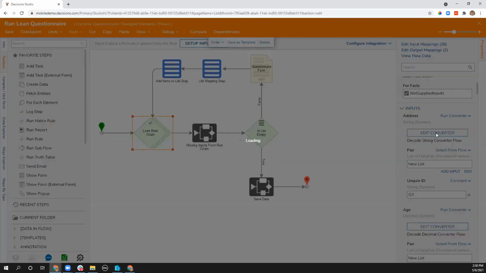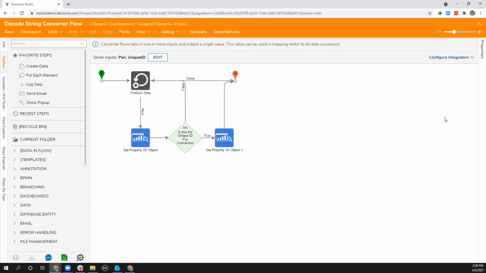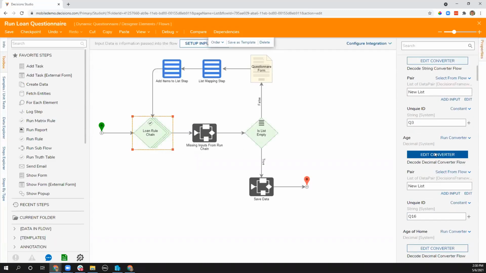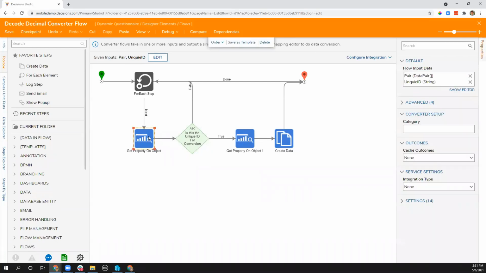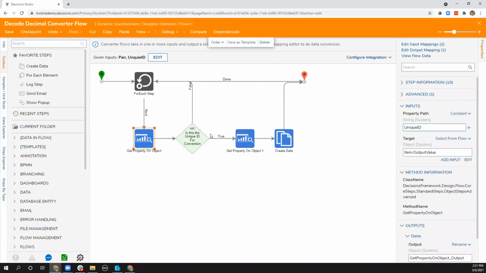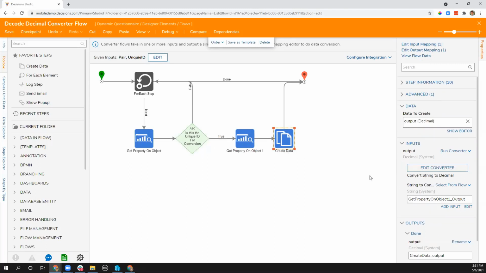With all of these converter flows, we take information. I'm going to do my number one, the decimal one. Within this, we pass in each missing input that has a pair unique ID, and then we get the property of that object. So we call for a unique ID and ask, is this unique ID for conversion? And then we get the property in the object again. The first time we get the unique ID and compare it, and then we get the output value. Okay, yes, we got the correct one, and then we create the data. Then we convert that string, which all objects are strings, to a decimal, which is then passed into the rule chain to be able to say, okay, yes, this is an age, it is a decimal, it is the input I needed.